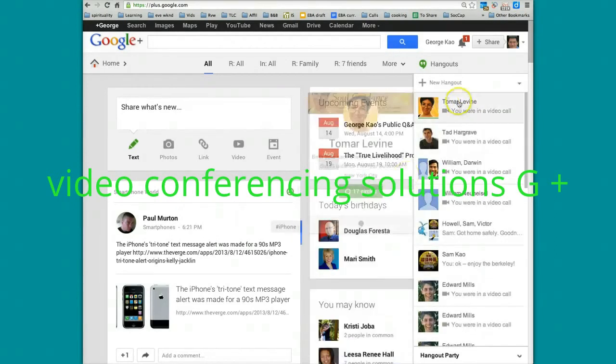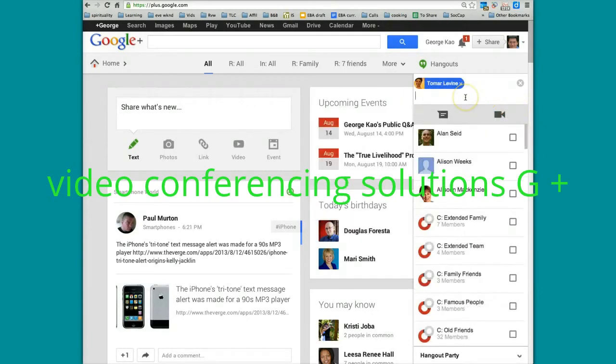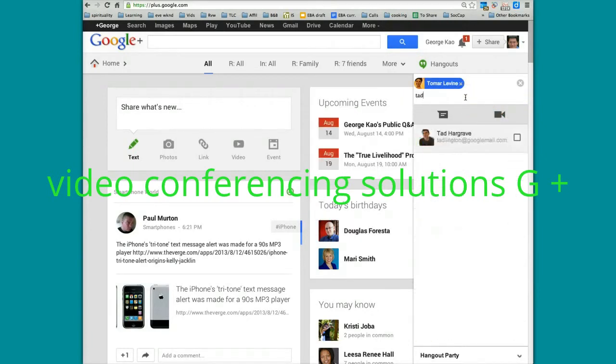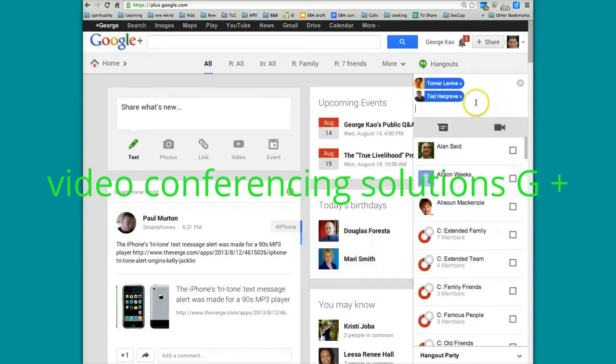Whoops. Sorry about that. Tomar. You click the checkbox. If you click only on the person, then you start a private hangout only with that person. But if you click on a checkbox, you're adding them to a hangout with multiple people. So say Tad, click on the checkbox. And so let's say I'm just doing a hangout with these two people.